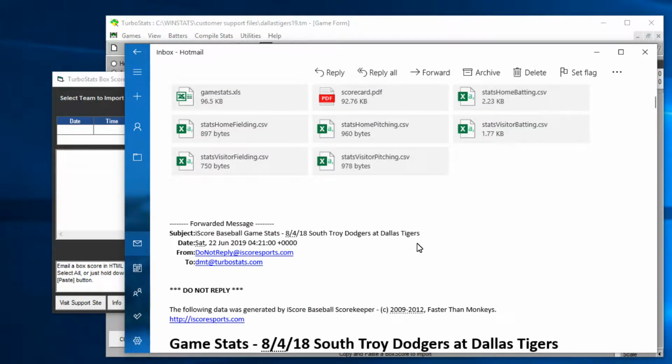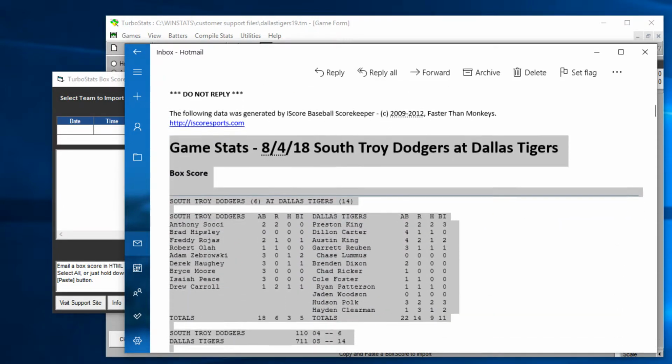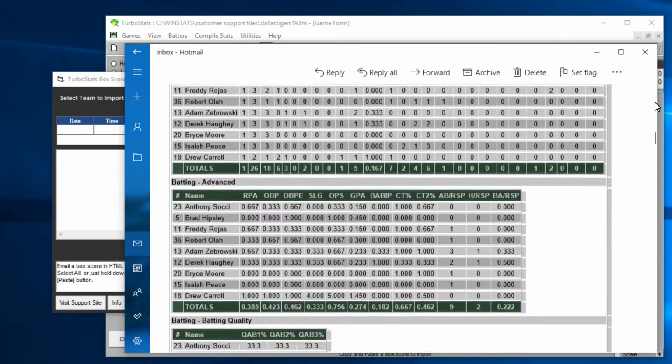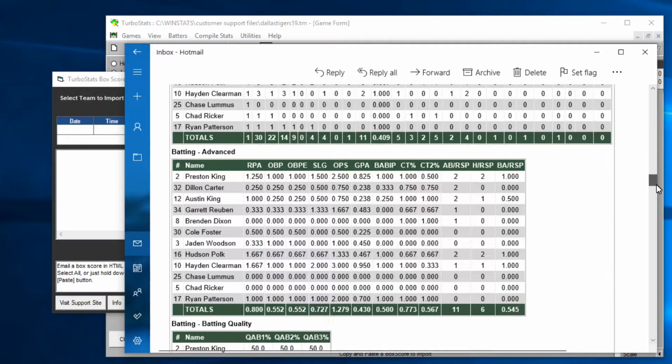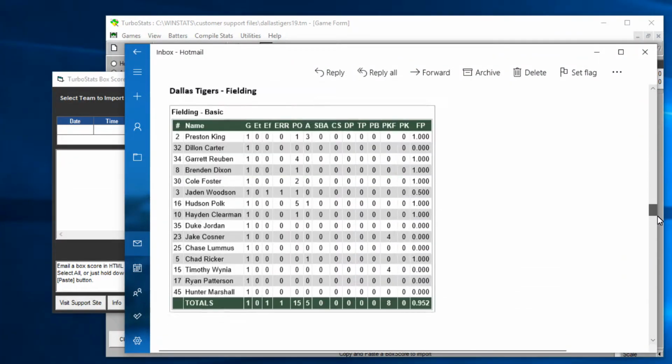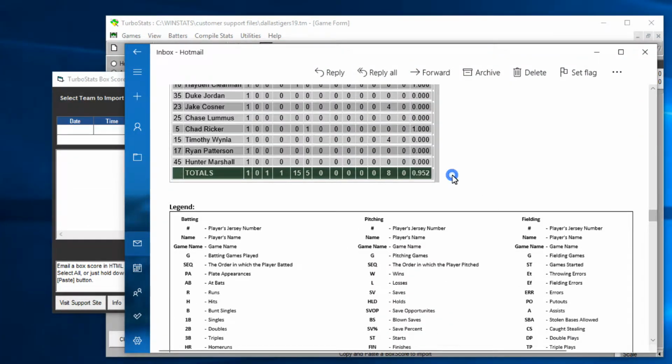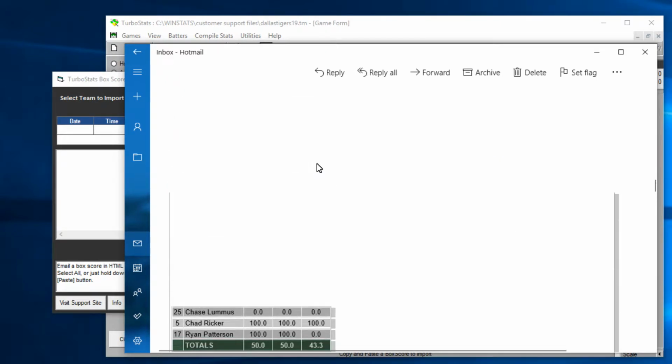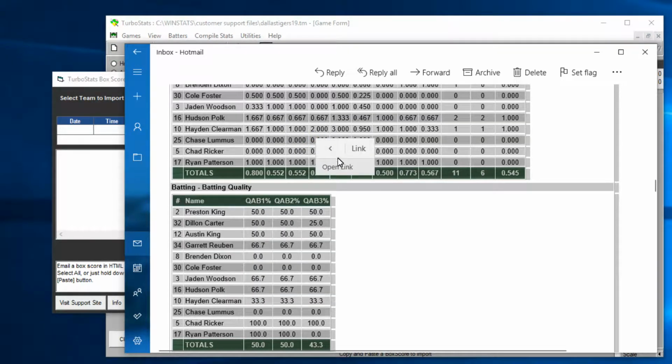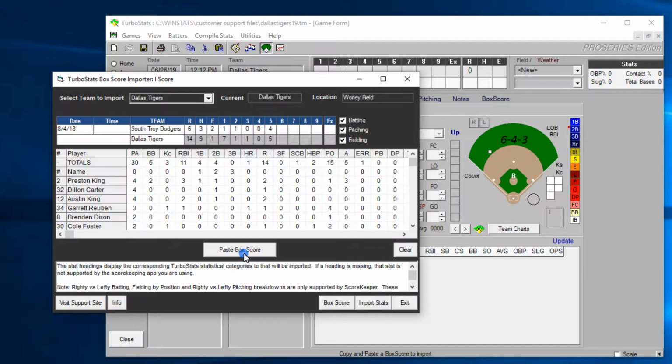Okay, and then come down to the box score part here, the text, and we just have to highlight this box score. So start up at the very top and then scroll all the way down here to the stat description key. And hold down the shift key and highlight the whole thing. You see it's all highlighted. And I'll right click and I'll choose copy. And then come into the TurboStats program here and then choose paste box score. You see how quickly the game comes in with all the information.